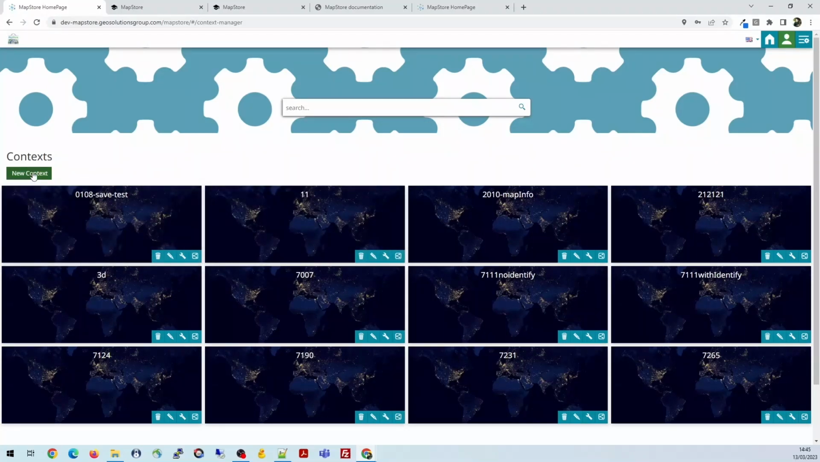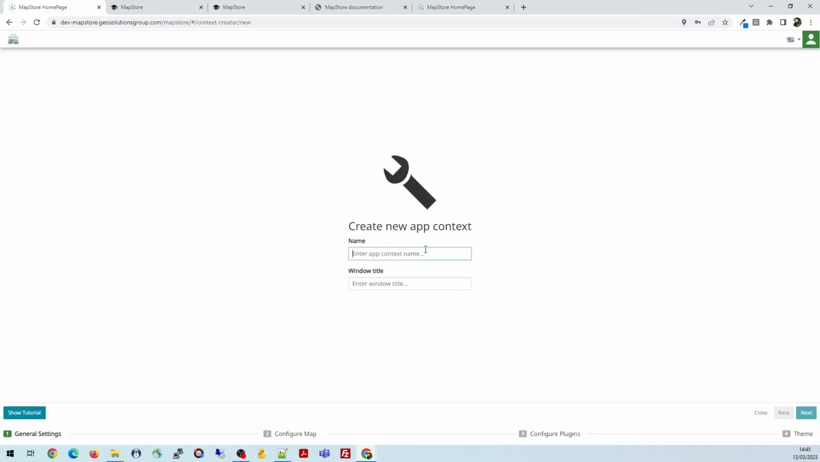Okay, through this button you can create a new context. Okay, so let's go through the wizard that MapStore provides in order to create an application context and to see how it works. Okay, because it is a really powerful and useful tool. Okay, first of all, we have to choose the name of our context. Okay, so let's name it test context webinar. Okay, we can also choose the window title that will appear, okay, also in the browser tab, for example.